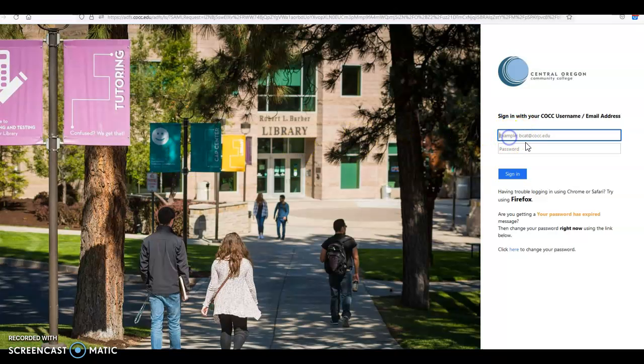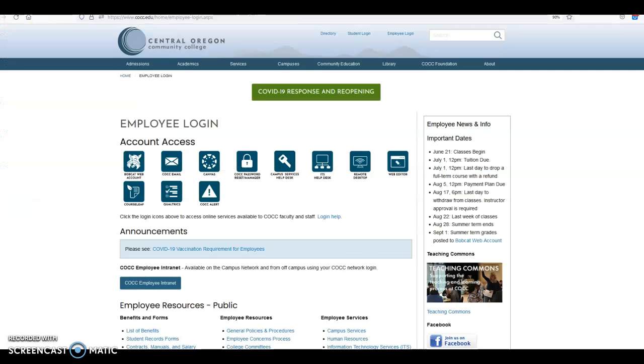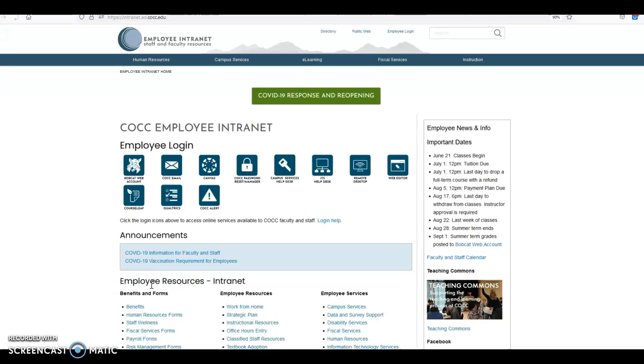It will prompt you for your login. This will be your username and password. And then once you get logged into Bobcat Web, you can just go to another tab, go back to the employee login page, do not close your browser, and then you can connect via the employee intranet. This will work, or any of these links such as Canvas, the help desks.